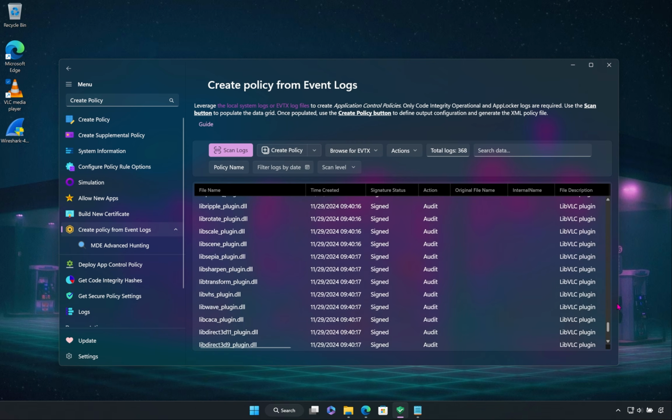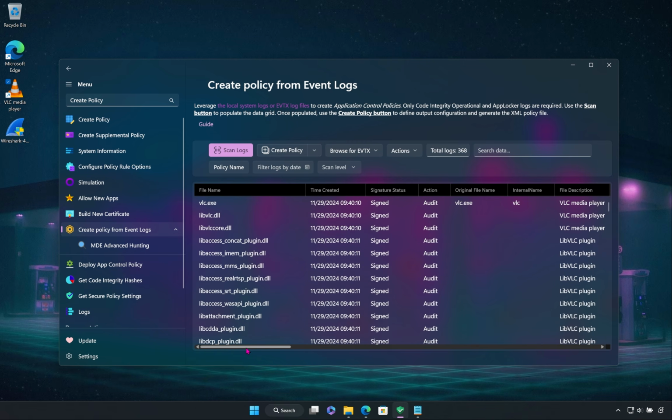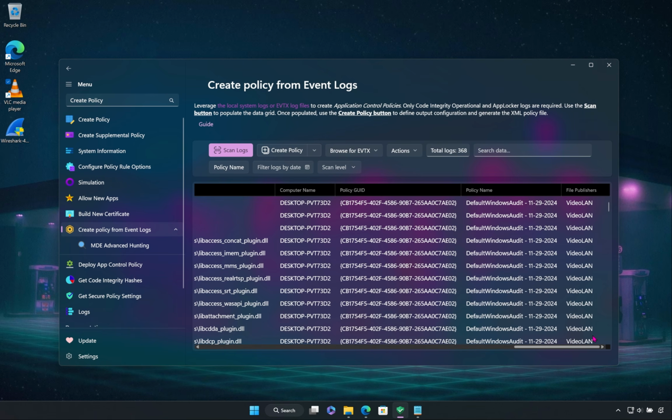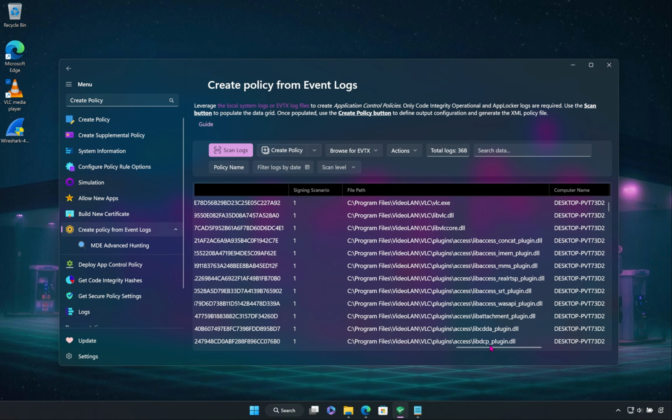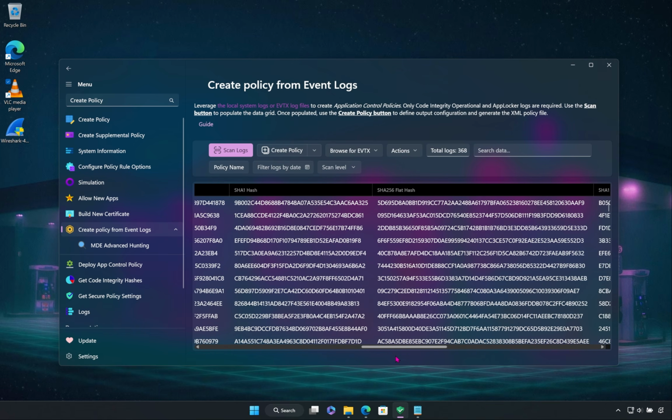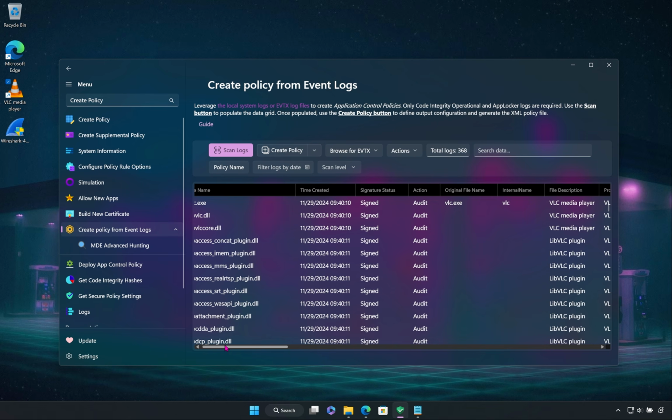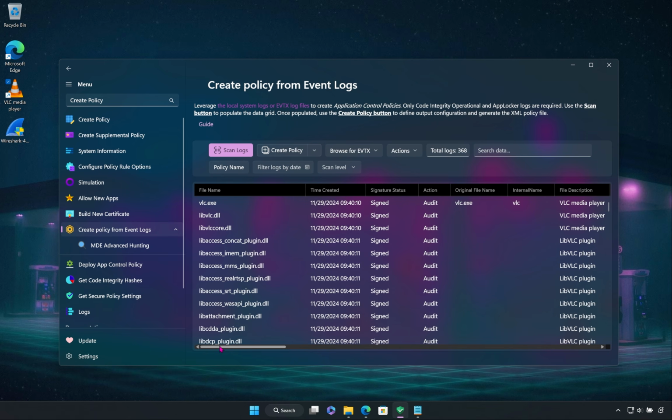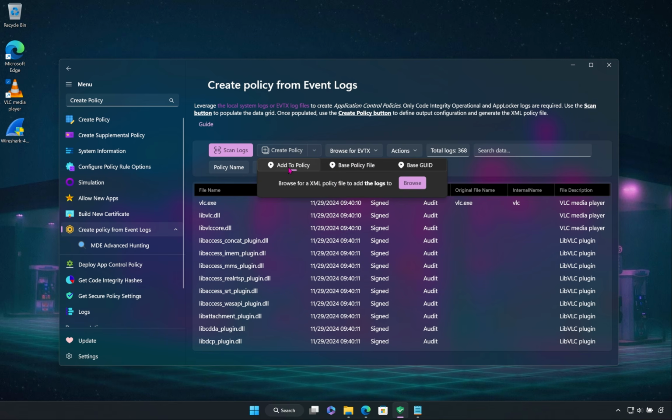When creating a policy based on event logs or Microsoft Defender for Endpoint Advanced Hunting logs, there are two rules to keep in mind. If you select specific logs from the data table on the page, only those logs will be included in the policy. If no specific logs are selected, all of the displayed logs will be included. This flexibility allows you to choose exactly the logs you need. Additionally, you can right-click or tap and hold on any displayed log entry to remove it from the data table if necessary, and it will be excluded from the policy file as well.